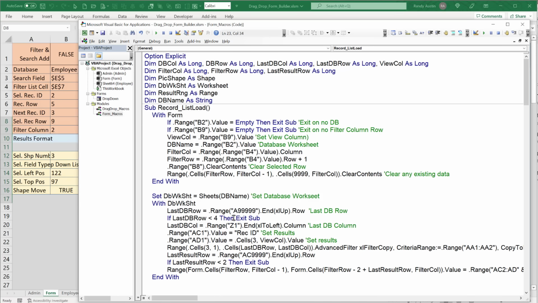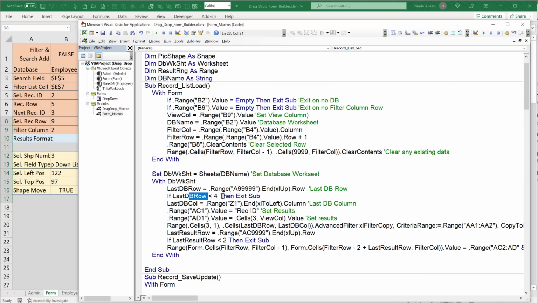Okay, once that's cleared out, we're going to set the database worksheet equal to whatever's the sheet's database name. We're setting that database to the database worksheet. We're going to focus on that database worksheet. We're going to get the last database row based on what's in column A, right? That's going to get us the last database row. If the last database row is less than 4, we can exit the sub. That means there's no data.